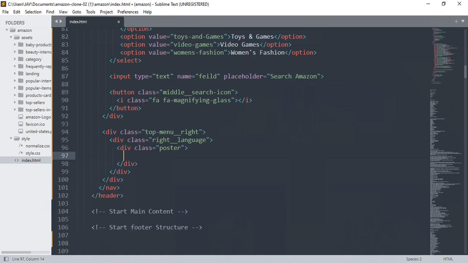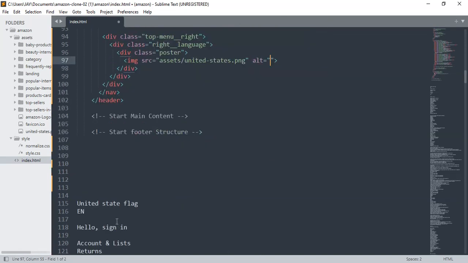Inside the div, I'm going to have an image. The image is going to be of the United States flag. I also want the alt text, which will appear in case the image fails to load. This is the text that shall appear. Just drag it and place it there.